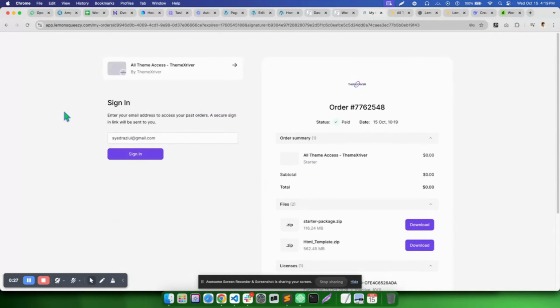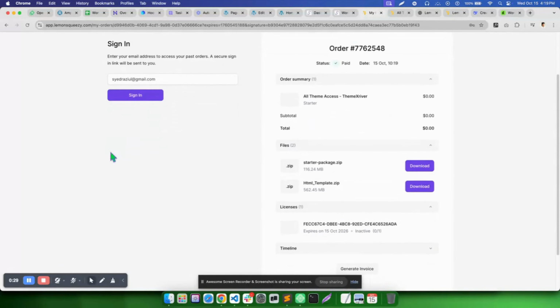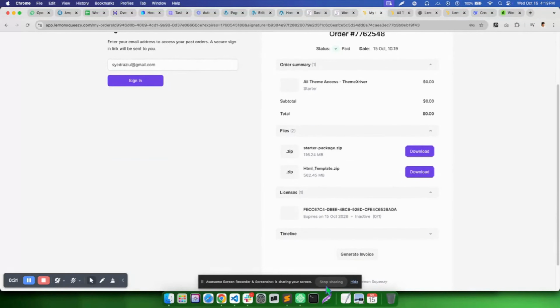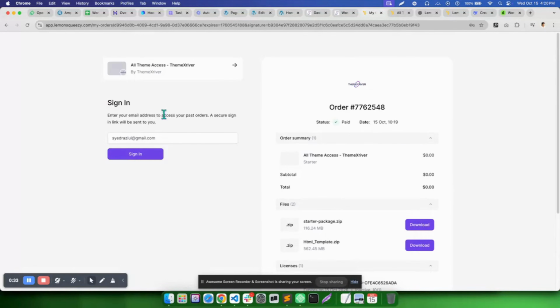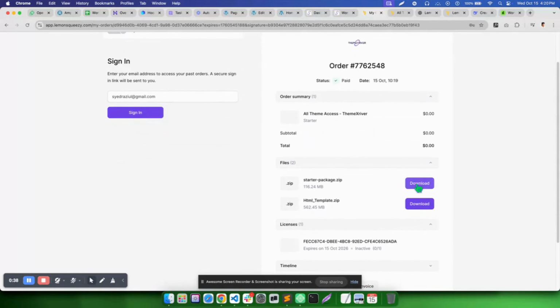Click on View Order to access all your files. You can download and use them anytime. Buy a subscription once, and you'll get all current and upcoming themes. Every week, 2 to 3 new themes are added. All files are available here for download.